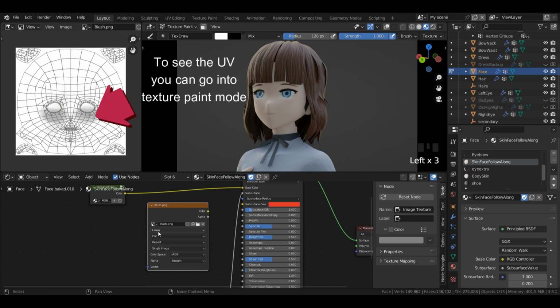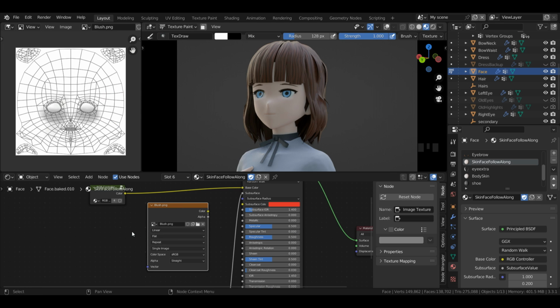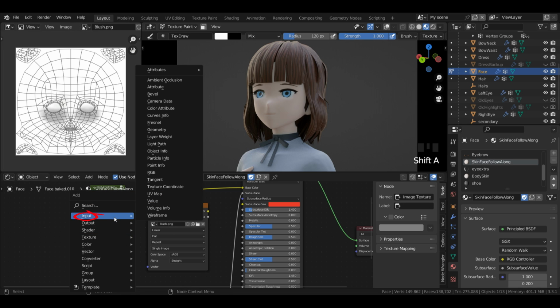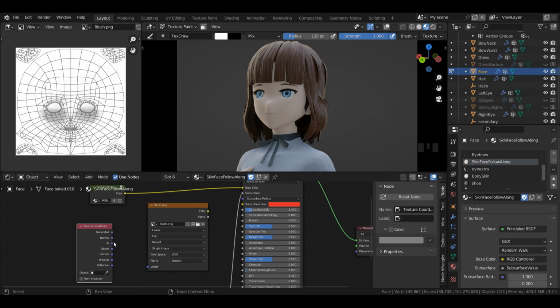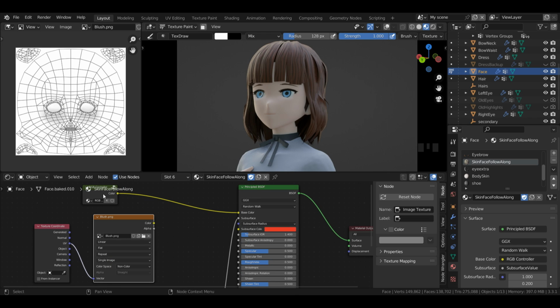Now we've got our blush texture in, we're going to need to add a texture coordinate in order to make sure it's being mapped to the UV here. So I'll press Shift A in my shader editor, then under input I'm going to left click texture coordinate. Then I'll plug UV into vector, and I'm going to change my color space to non-color since it's going to act as a mask.